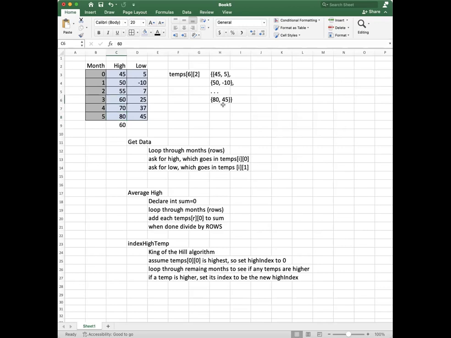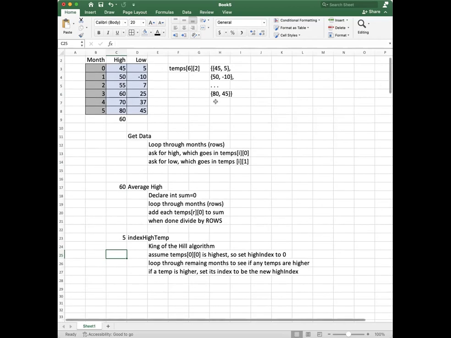And in our case, the average high should come back as a 60 if I do this data. The index of the high temp should come back as a 5, and the index of the low temp comes back as a 1. You always want to check the boundary conditions just to make sure that your function's working. Okay, so that's the basic idea. So I'm going to give you a brief look at my code. I have this one working, and hopefully this will help you out.